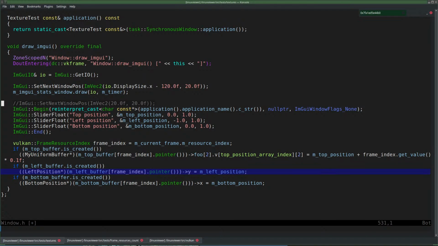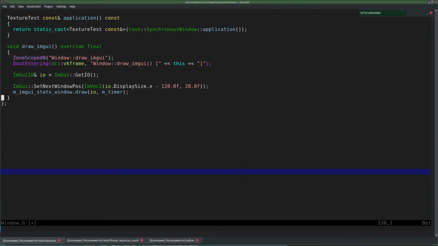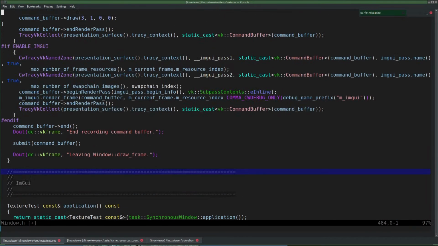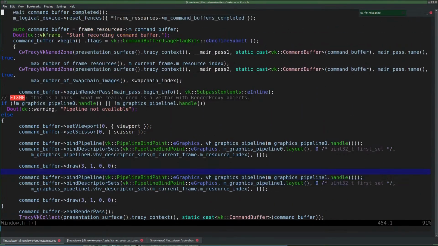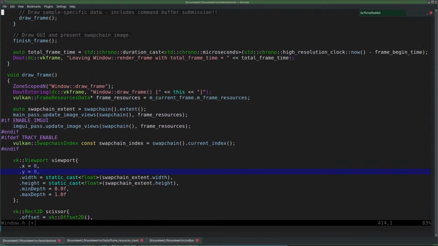Begin, top position, end. Frame index is, and then write it to the, and delete all of this, I think. Right, so now the more difficult stuff. Draw frame.